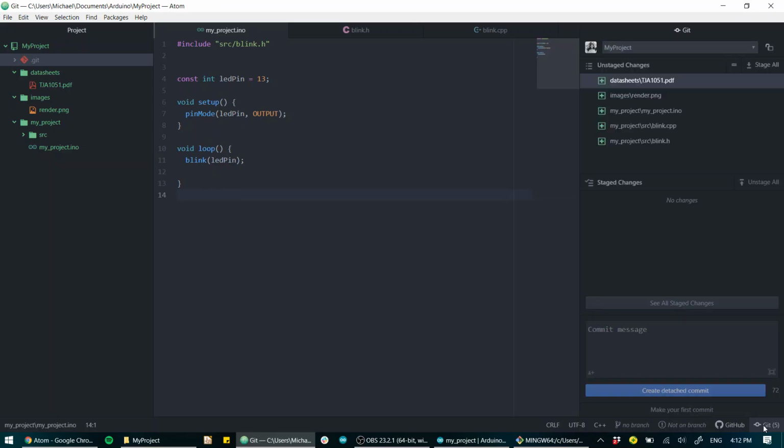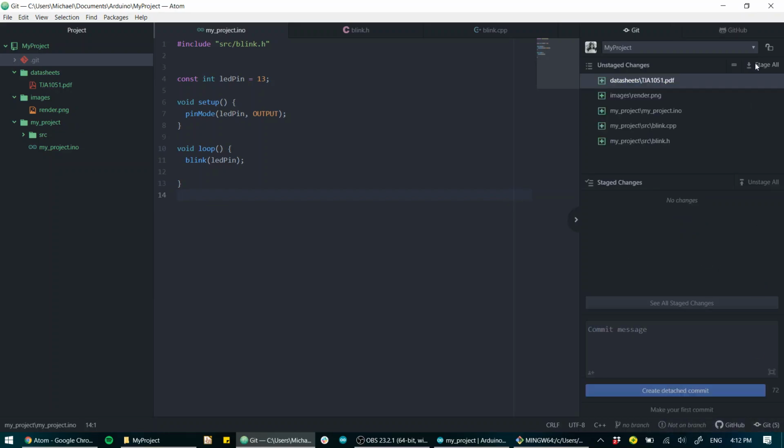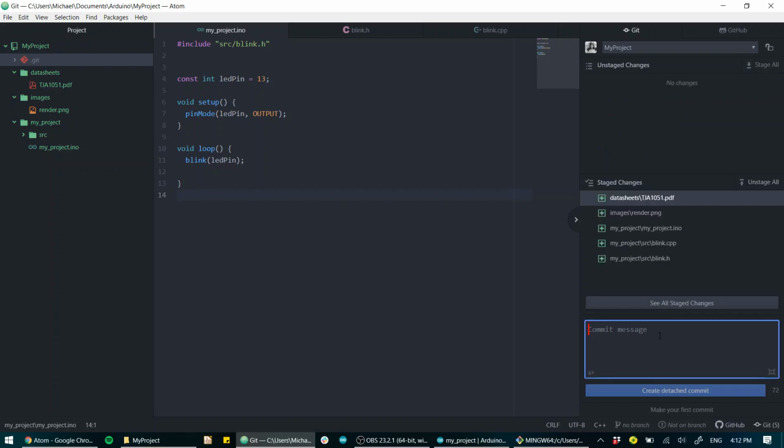Hey, that's better. Okay, so if I open up the Git pane, I can see all the unstaged changes that I have. And we're not currently on a branch because I haven't committed anything yet. So let's make a commit. I'll just stage all my files, initial commit, and create a detached commit.